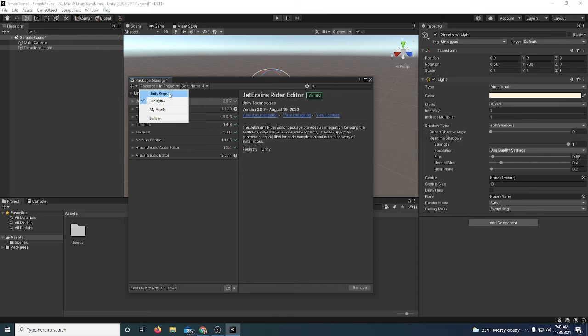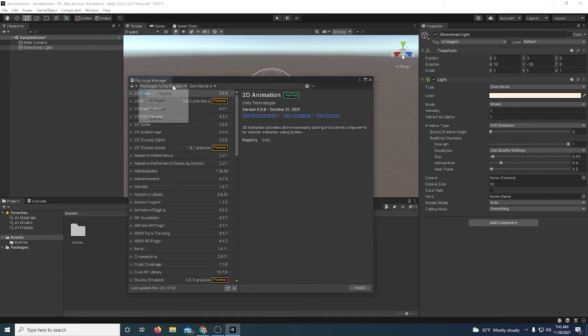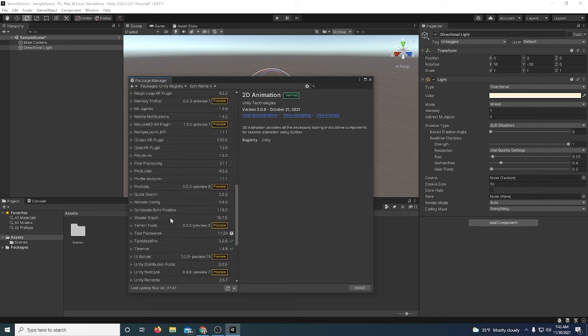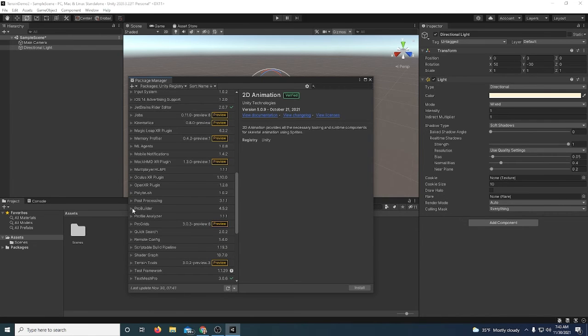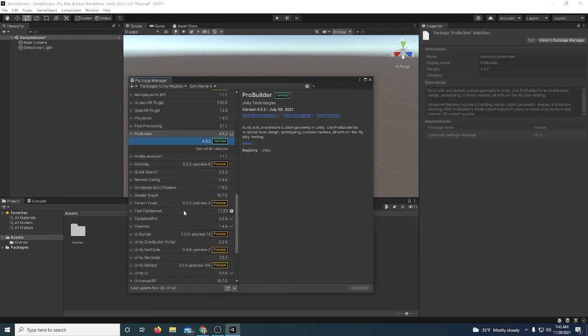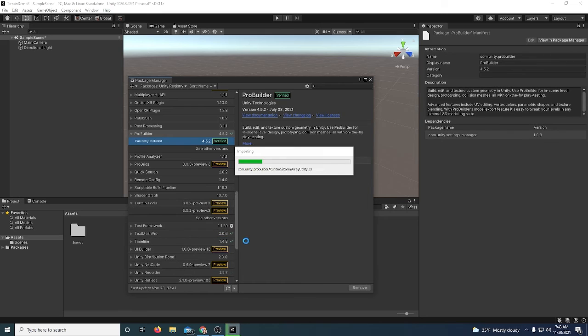To get the other packages, we go to Unity Registry in this dropdown. From here, there's two you want to get. The ProBuilder we talked about in another lesson, but make sure that you've installed ProBuilder. And the other is the Terrain Tools.